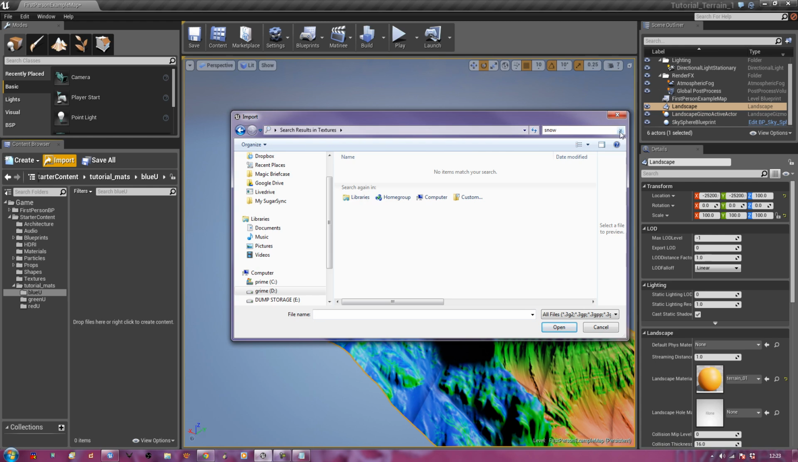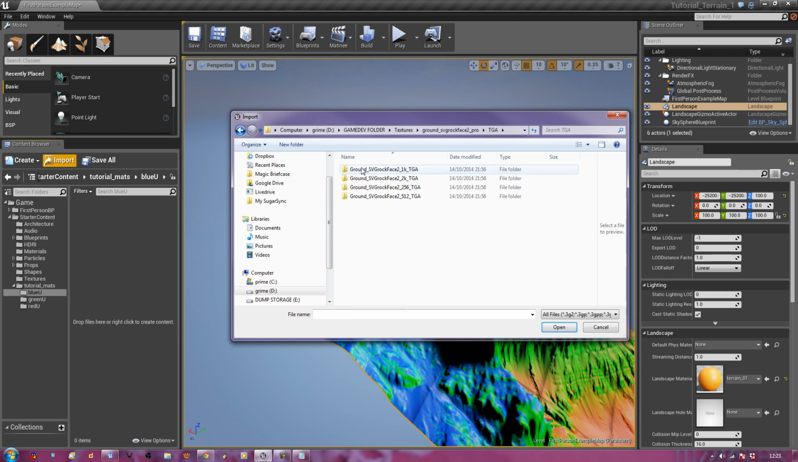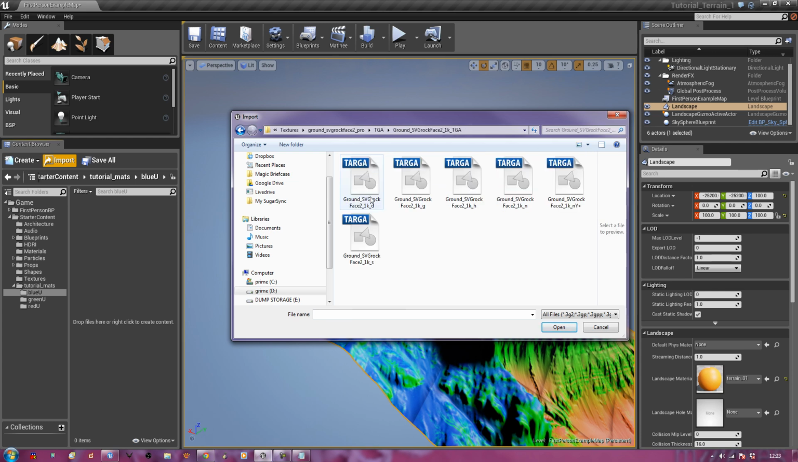Okay, so I may as well change it to something like dirt or some other kind of rock, perhaps. I don't know, see what we've got. I've probably got ground, SVG, rock face, pro. That'll do. And I'll use the 1K map on that again: diffuse, glossiness, and specular. Click OK, and wait patiently.